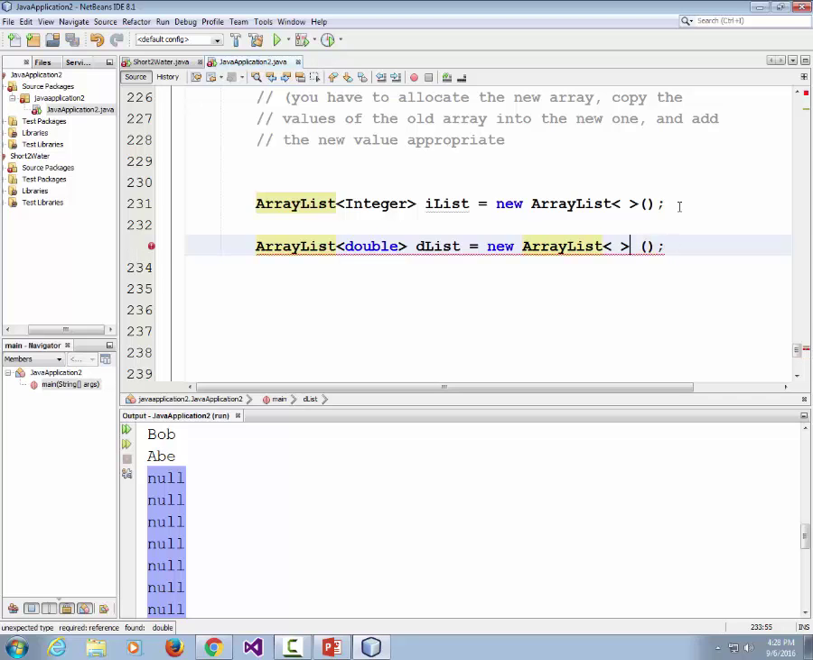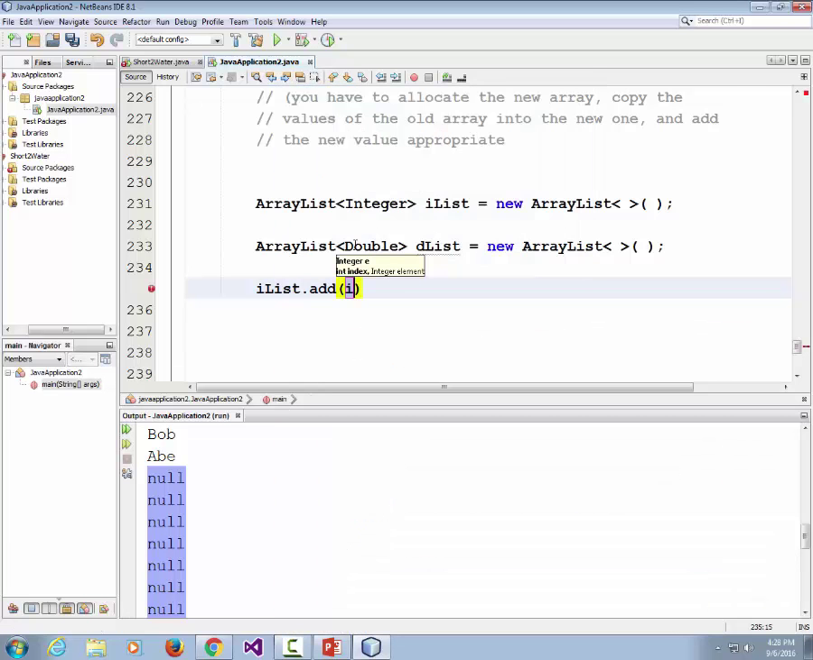So to fix that, if we wanted to write code that had an array list of doubles, we would have to use the helper class like that. Well, now we have these two array lists. We can insert some values into them. iList.add. Well, into my array list of integers, I'm going to add a 10. I'm going to add a 20. 30.